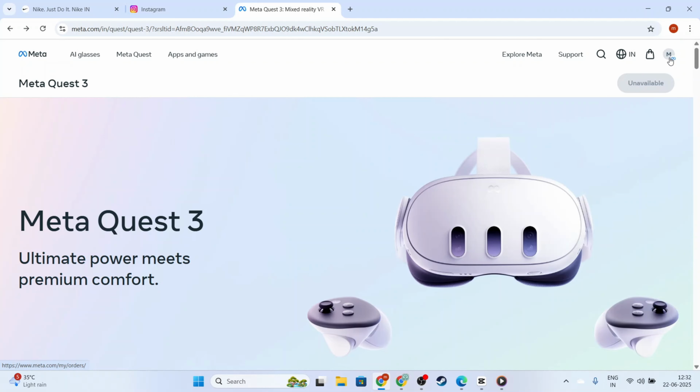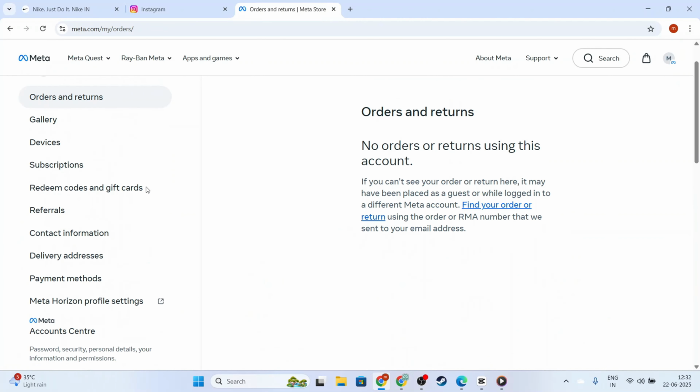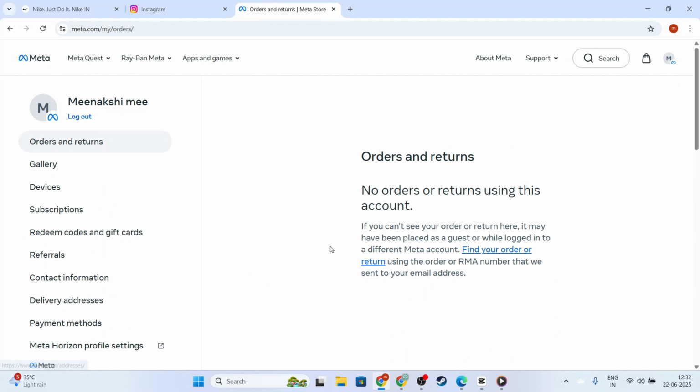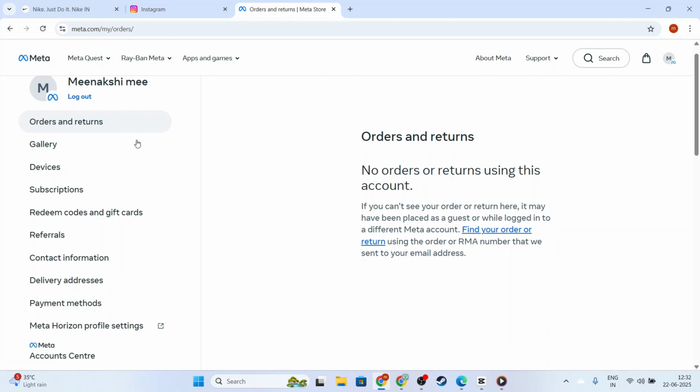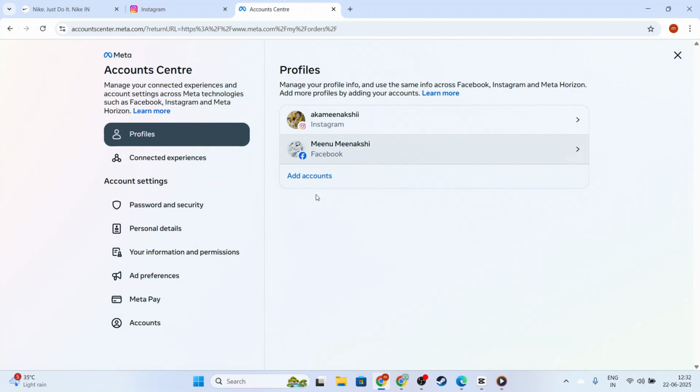Now, from the main menu, you'll want to navigate over to the Settings application. This is where you'll find all the controls and features to manage your device. In the Settings, look for the Accounts option. This is usually towards the middle of the menu, so scroll or look around until you spot it.